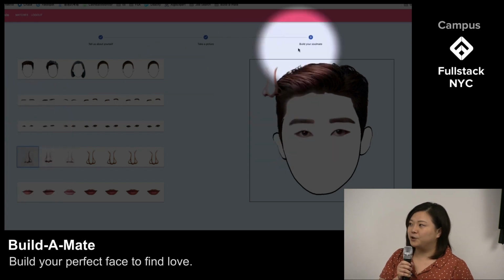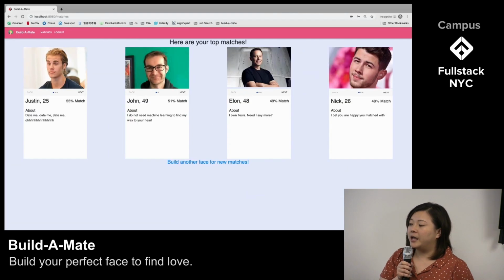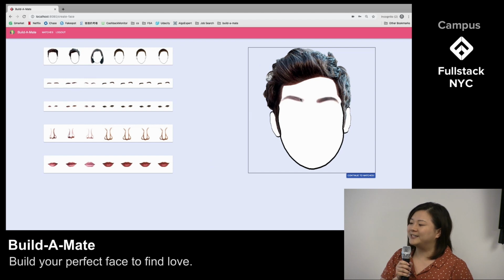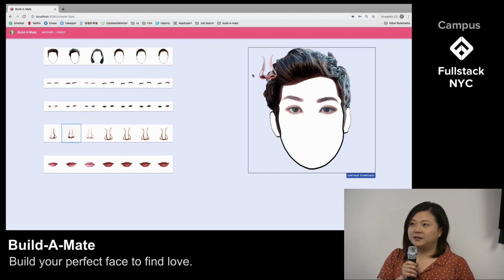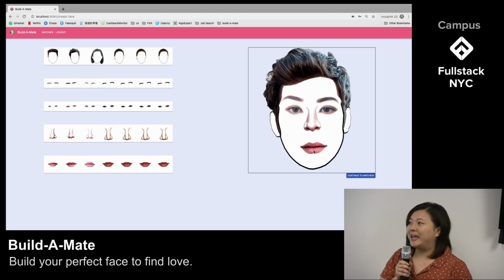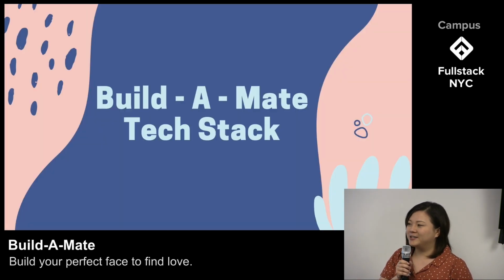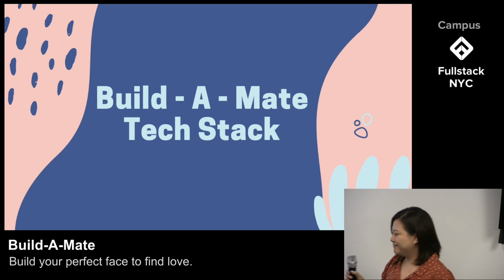Each potential date will show their information and also the percentage of similarity with the face that she built. If she's not satisfied with the result, she can always go back and rebuild the face. Building a face is not only intuitive but also fun, and it'll keep our users coming back for more. Now let's have Tim talk about the technology behind Build-A-Mate.